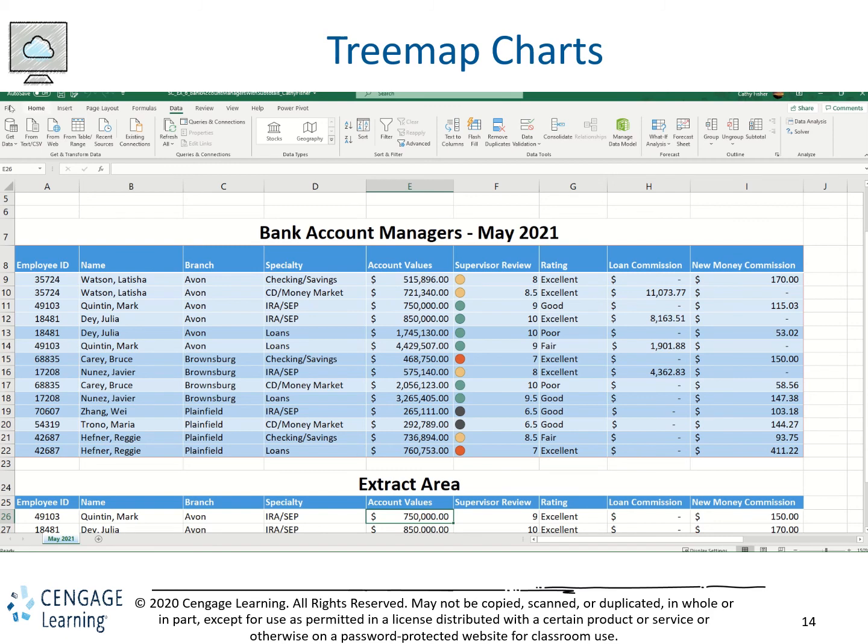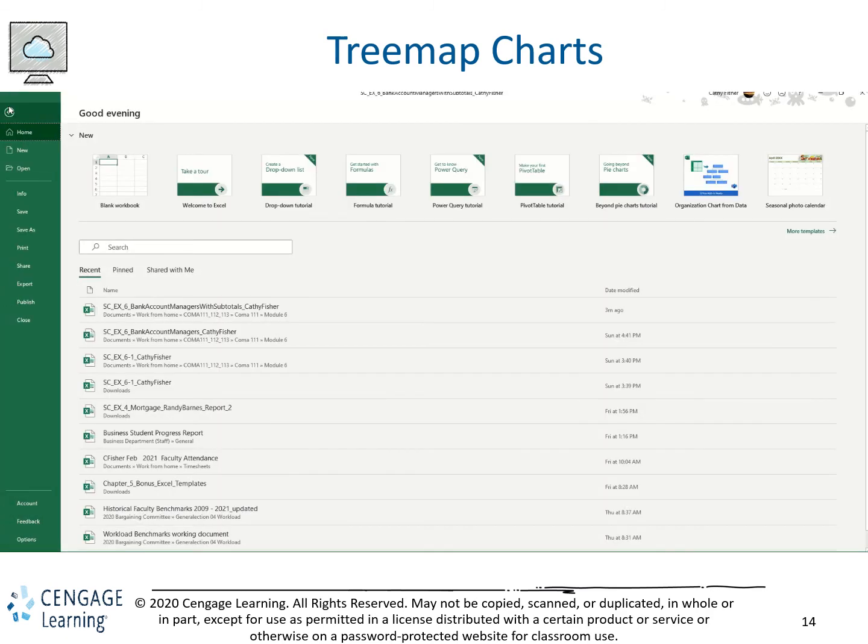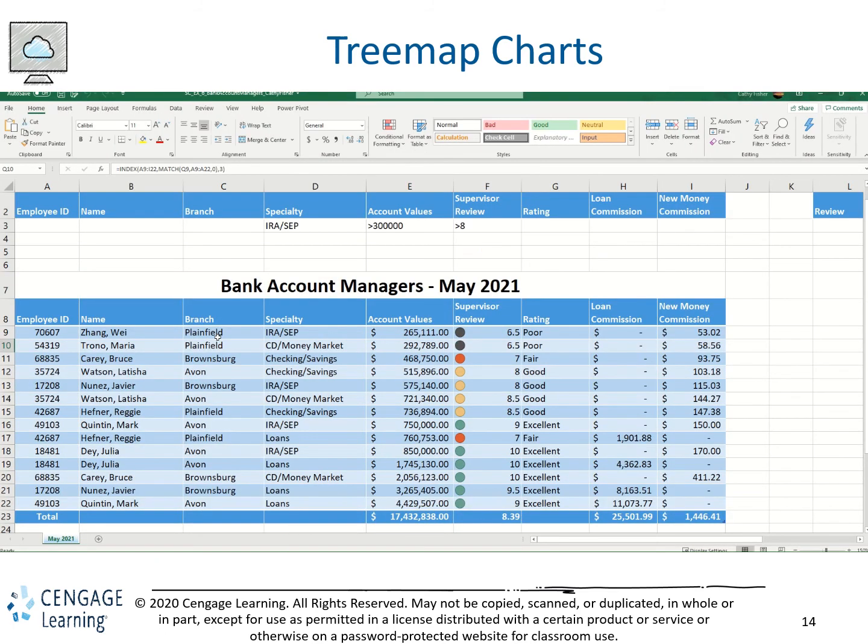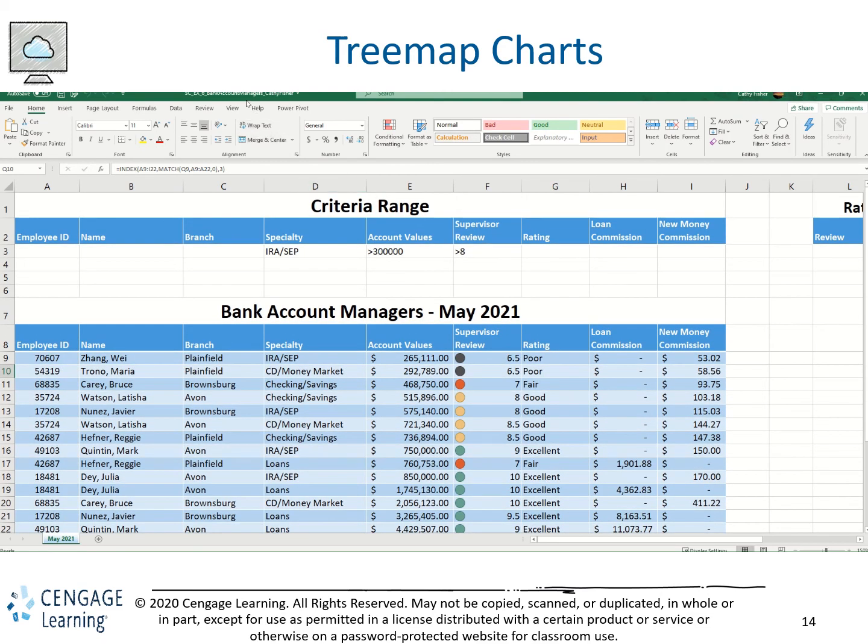Okay, so I'm going to go in and open up that other file, the bank account managers file that I had. So I'll just take that one, and it should come up. And it didn't have the other stuff. It's the bank account managers. Perfect. Now we're going to create a tree map chart. The tree map charts are pretty cool looking.